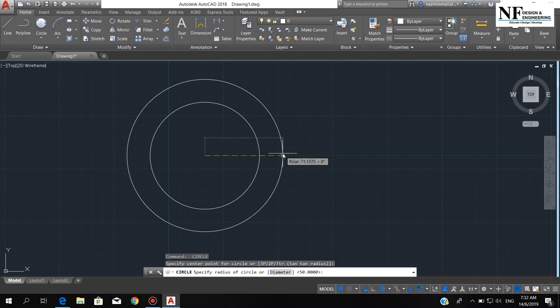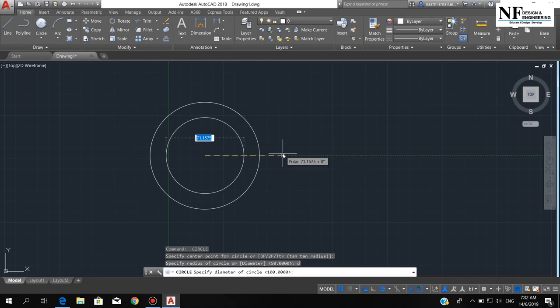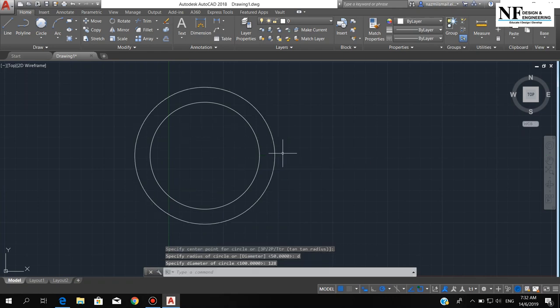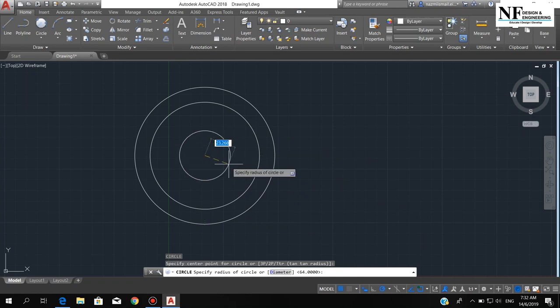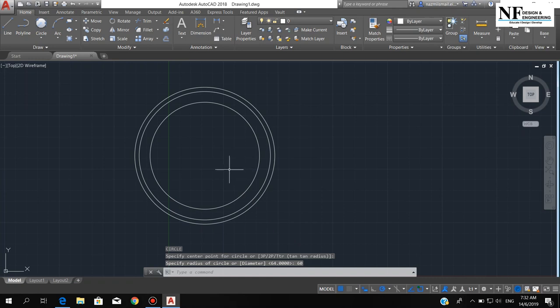with diameter of 128. Press enter. Okay, next, we draw the circle once again. Okay, at the same center, we put the radius 60. Okay, so next, we want to create the line by using the line command.